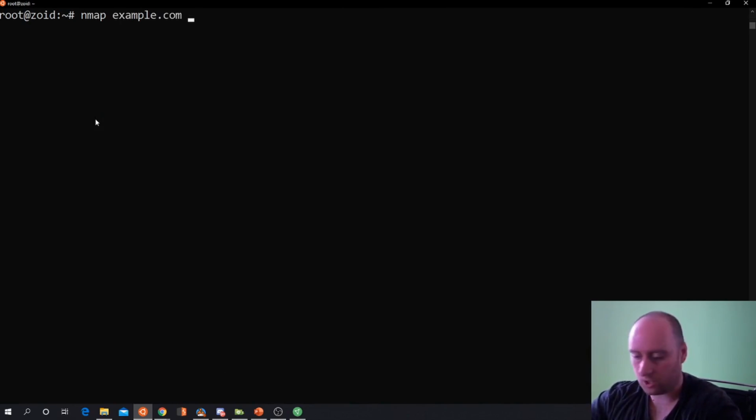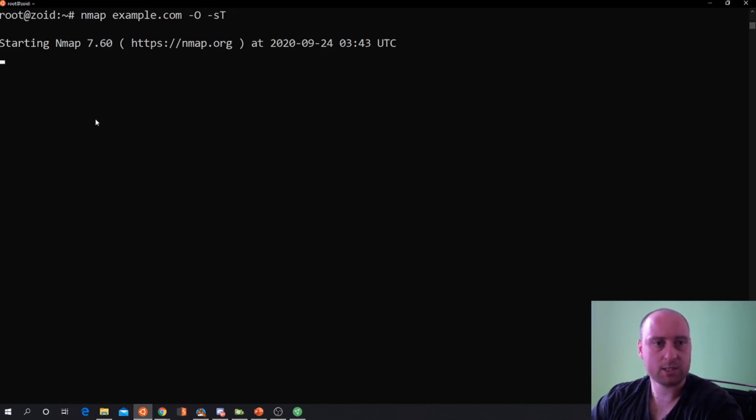So let's do dash O, and we'll do dash sT, a TCP scan. Let's have a look at this. This should detect the operating system and perform a TCP scan. We're not going to do UDP. That will be totally up to you. I'm not going to give you the answer. So let's have a look at the results of this scan.